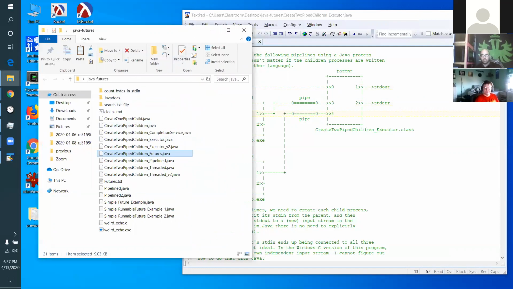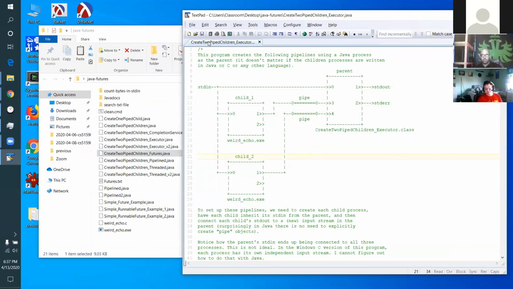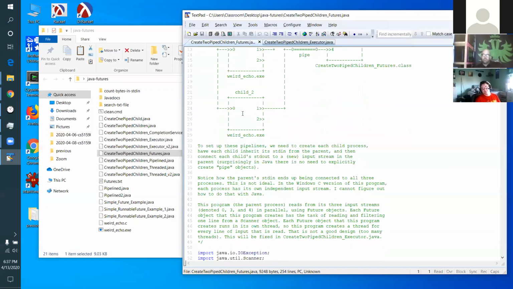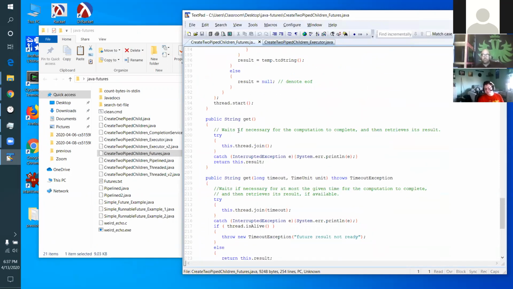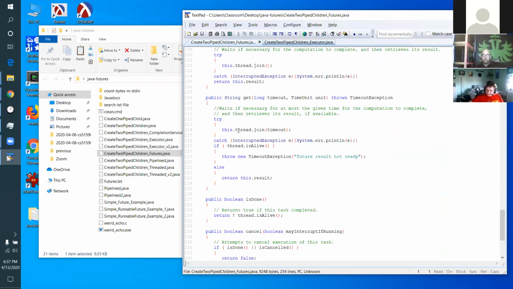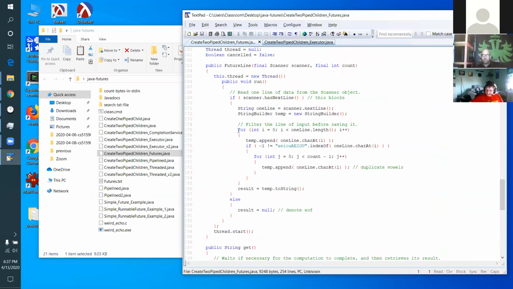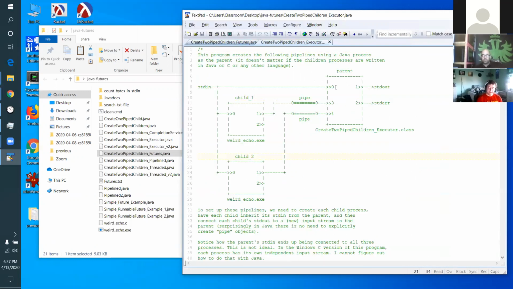We set it up so that a future was a thread that read one line from one of those inputs. So a future would just read one line from this input. Another future would read one line from this input. Another future would read one line from this input. That's an attempt at cutting the work down into smaller pieces.